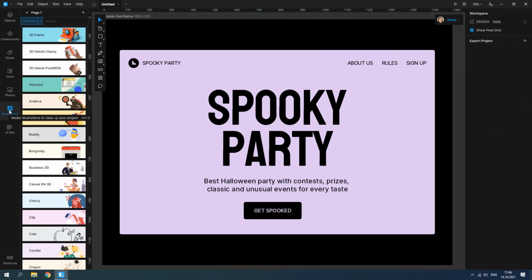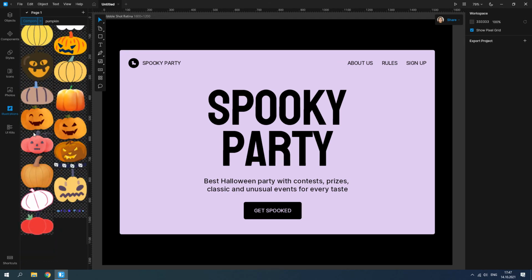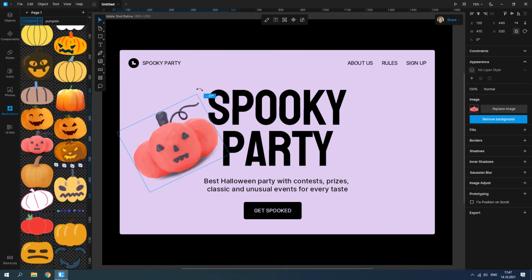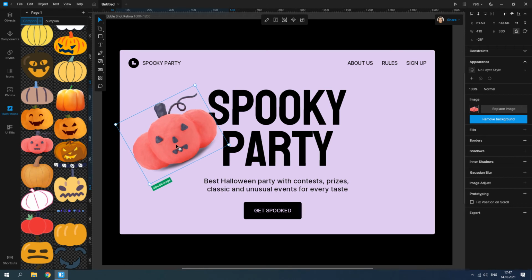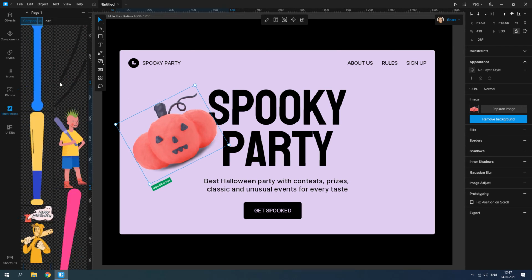Open the Illustration tab and select the component type in the search bar. Find some illustrations to fit the Halloween theme. We are using 3D stripy illustrations.